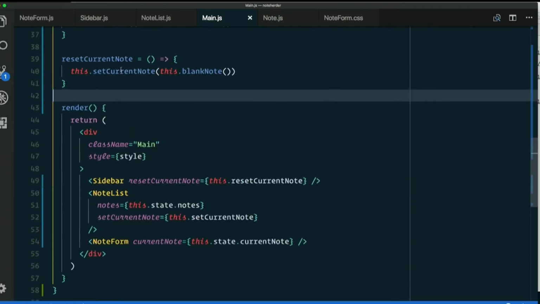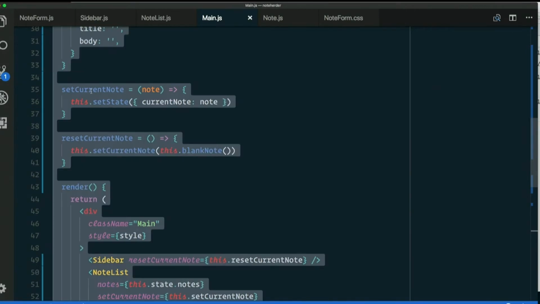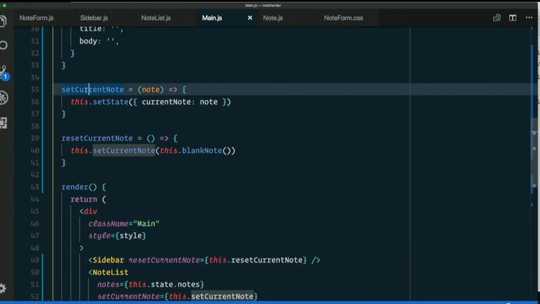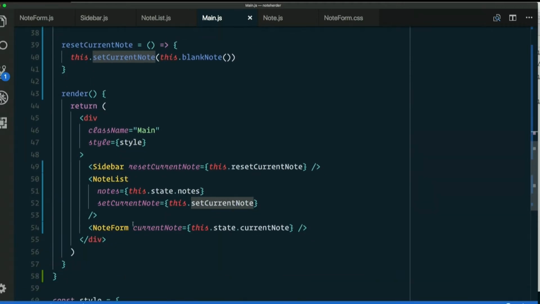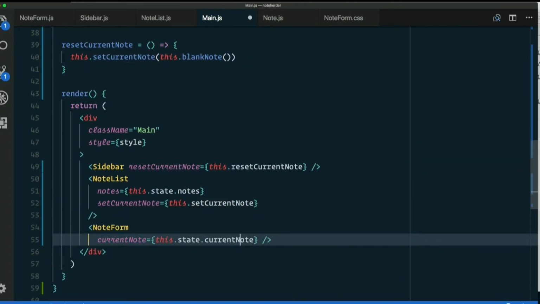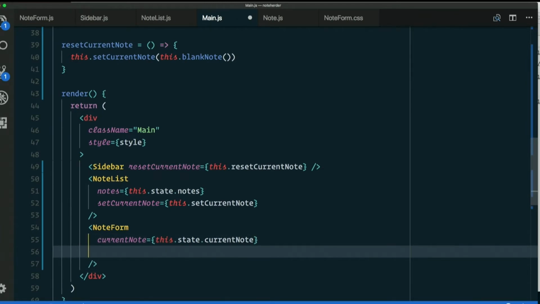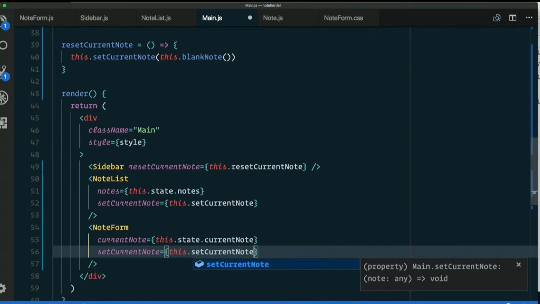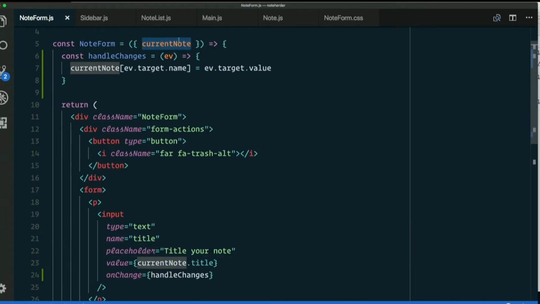So up in Main, we've already got setCurrentNote, right? So I could pass setCurrentNote all the way down into NoteForm. Here's NoteForm. I've got currentNote. How about I pass in setCurrentNote? setCurrentNote equals this.setCurrentNote. Down in NoteForm, then I've got setCurrentNote. So, okay, I can't change currentNote directly. I can make a copy of it though, right? And change the copy. So let's do that.